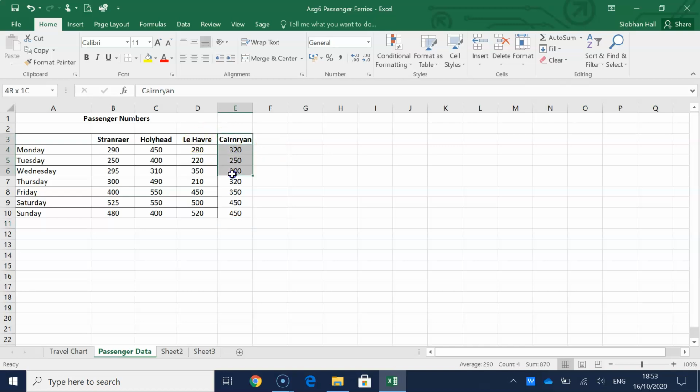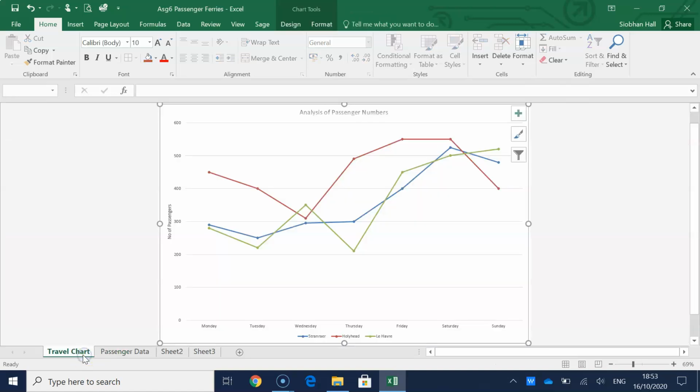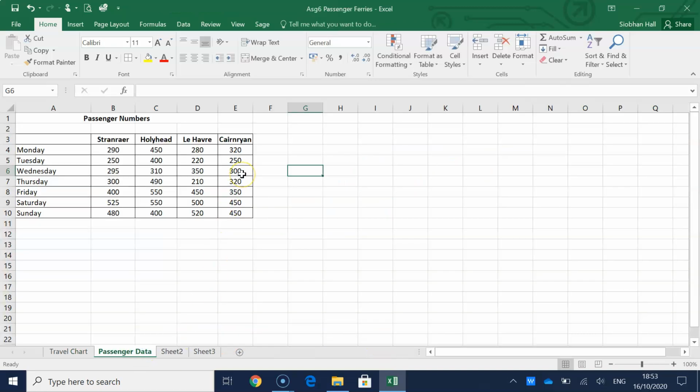So I'm just going to put all borders on that to make it resemble the rest of the information. So when I look at the travel chart, it mentions Stranraer, Holyhead and Le Havre. It does not mention Cairnryan. So it needs to be told that Cairnryan is to become part of the chart.